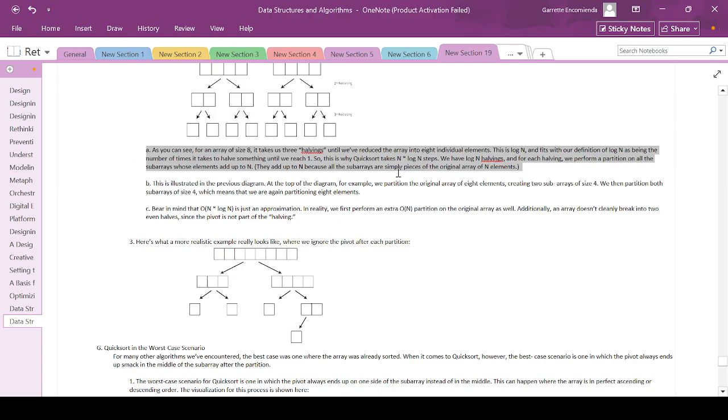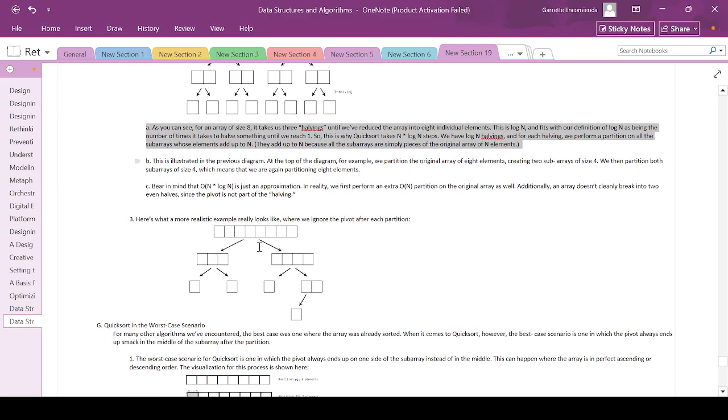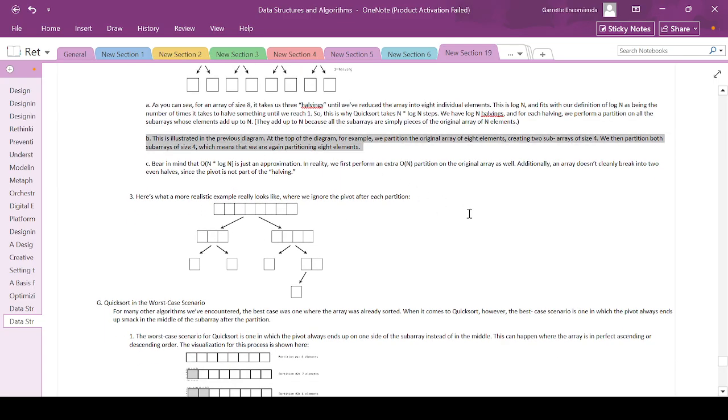So this is why quicksort takes n log n steps. We have log n halvings, and for each halving, we perform a partition on all the sub-arrays whose elements add up to n. They add up to n because all the sub-arrays are simply pieces of the original array of n elements. This is illustrated at the top of the previous diagram. For example, we partitioned the original array of 8 elements, creating two sub-arrays of size 4. We then partition both sub-arrays of size 4, which means that we are again partitioning 8 elements.